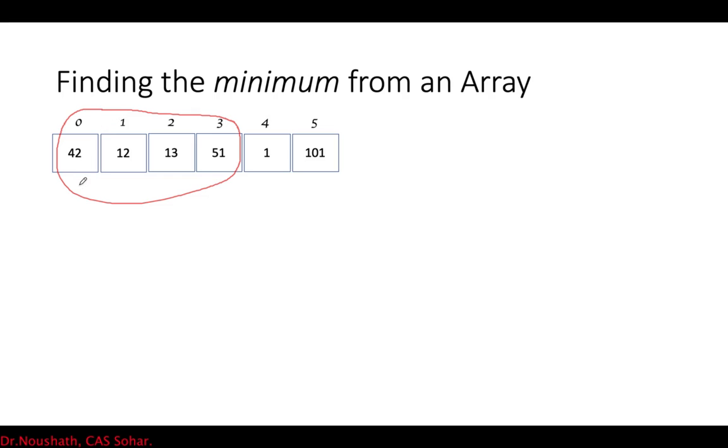Now here also the algorithm works perfectly fine. Just two things I'm trying to introduce here: the starting index of this subarray and the ending index of this subarray. You don't have to do any comparison for this part of the array because we are not interested in finding the minimum from it. So the output of finding the minimum from this subarray will be 12 from position 1. It's not 1 from position 4, because we are interested in finding the minimum only from this part of the array.